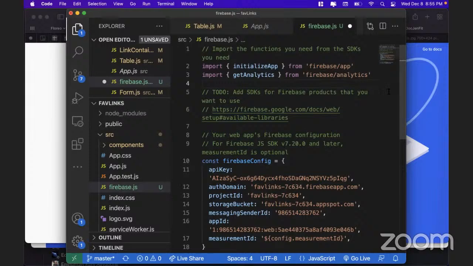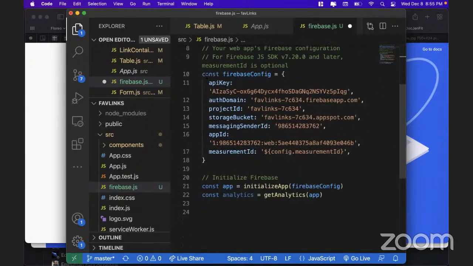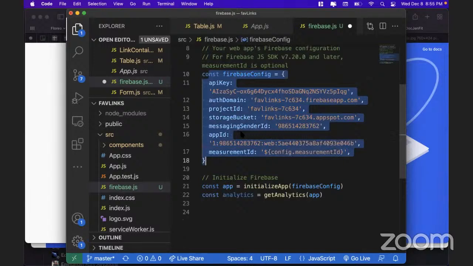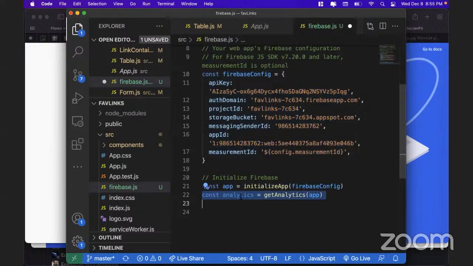Okay, cool. So clearly we're just importing some stuff to initialize the app. We got this Firebase config object that's pointed to the right app. We're initializing the app. And then here it's using the analytics thing, but I don't really care for this. I don't really need this right now.